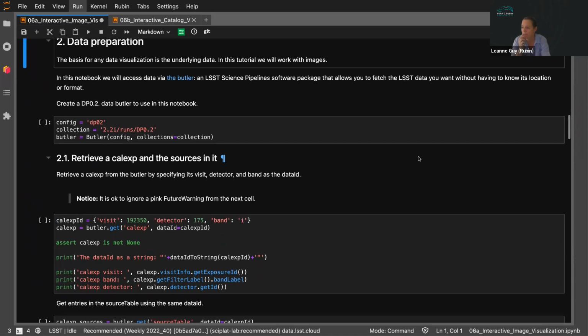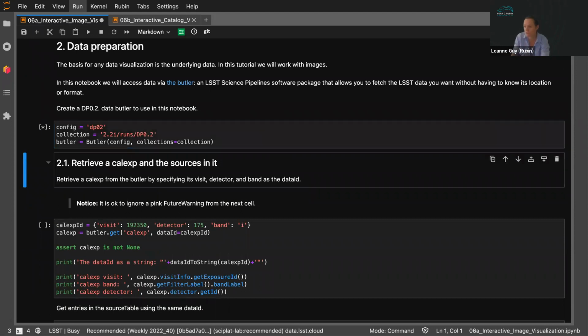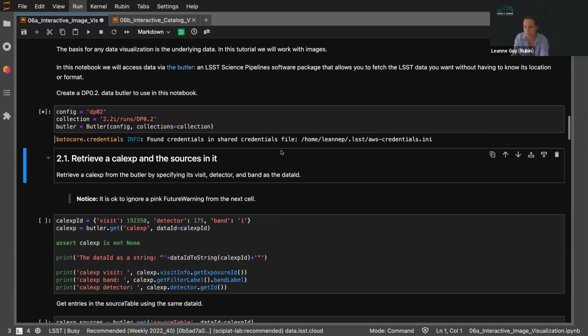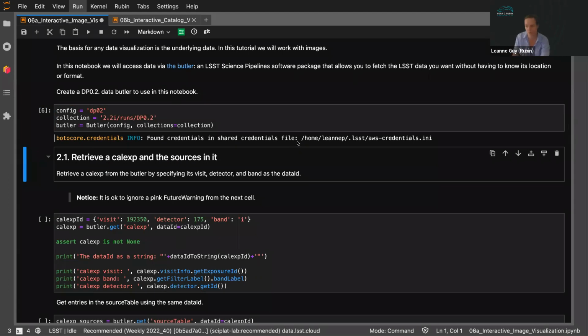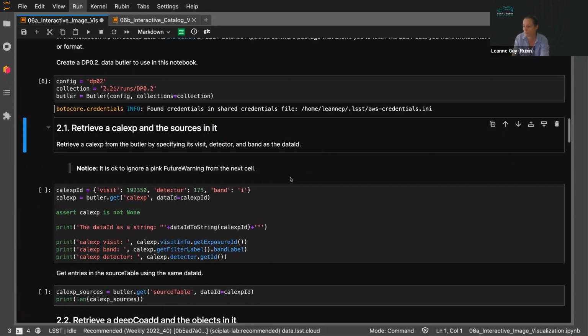So the first step in any visualization is to prepare your data. It's very important to prepare your data in a way that makes it easy to plot it, so you can learn from your data. So that's what we'll do here in section 2. We'll configure a Butler. I won't go through the details of this because we've had some Butler tutorials in the past. So we set up the Butler. It points to the DP0.2 Butler repository.